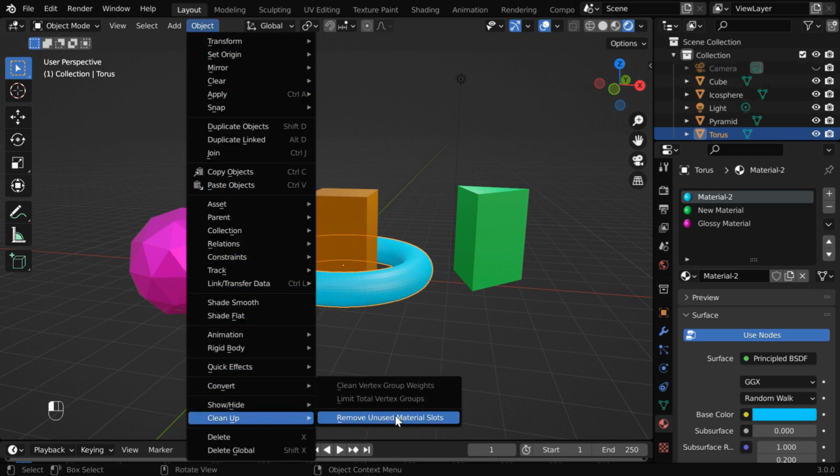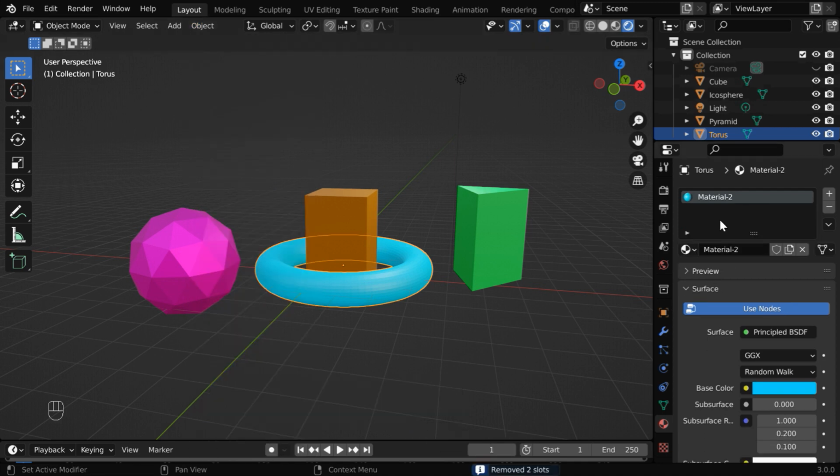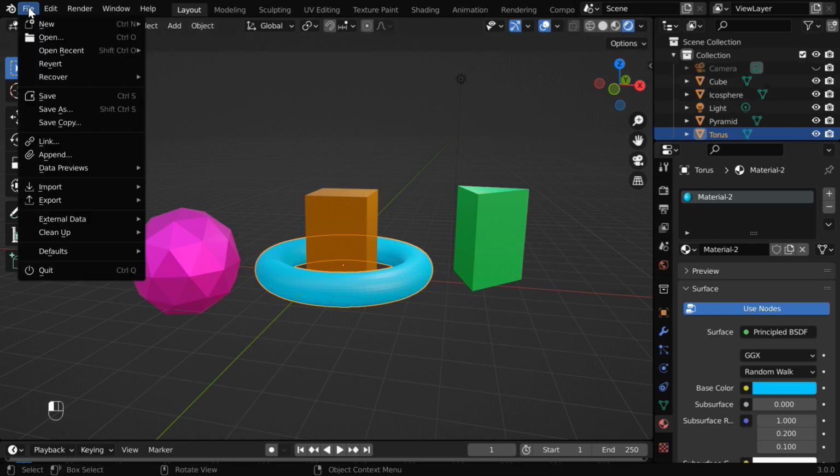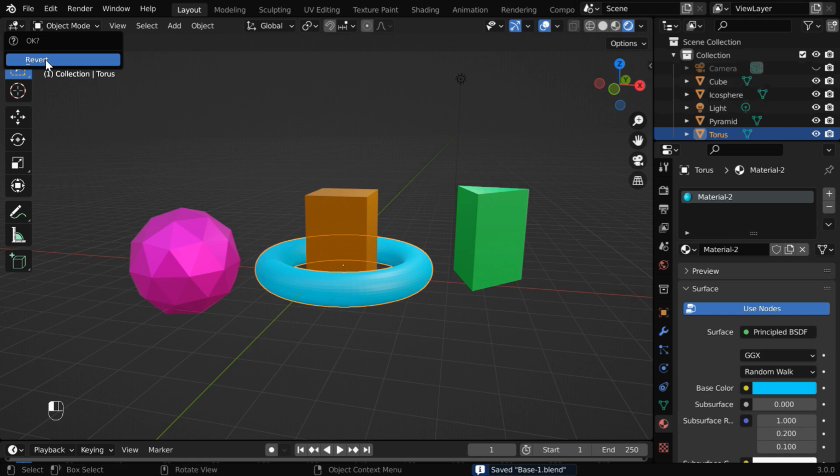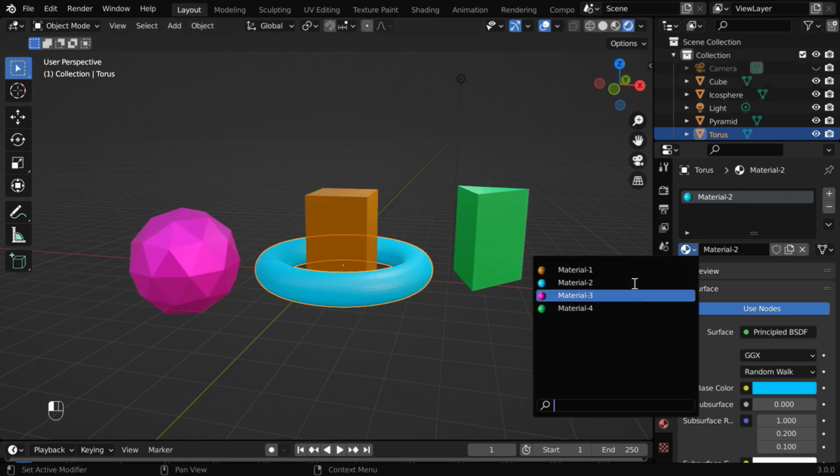Under Cleanup, use this option to remove unused material slots. Blender will remove the material slots that are not actually used. Now you have to save the file once. Then simply reload or reopen the file. Now, you will see that those extra or duplicate materials are all removed permanently.